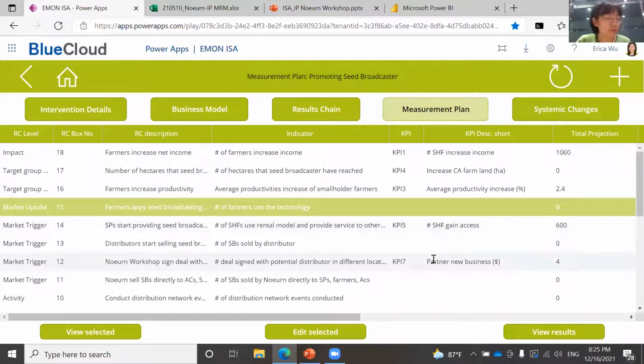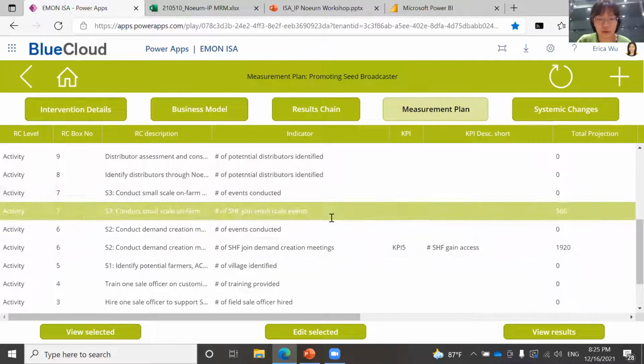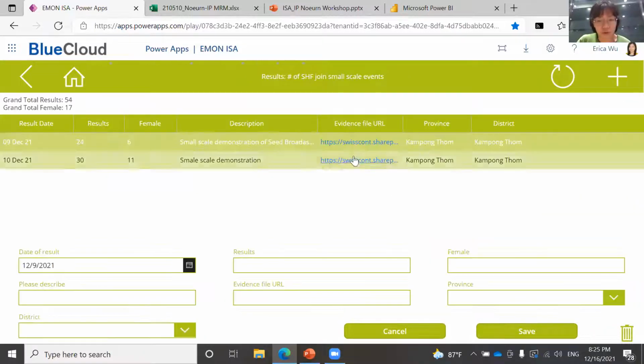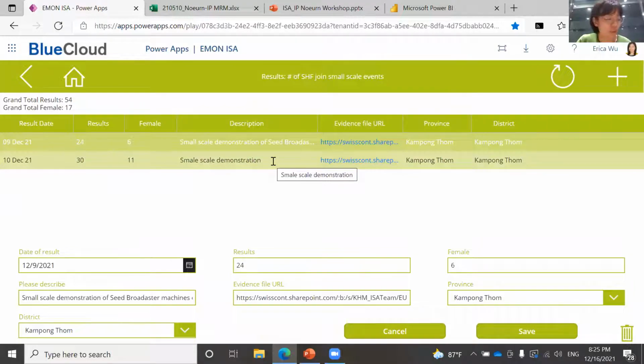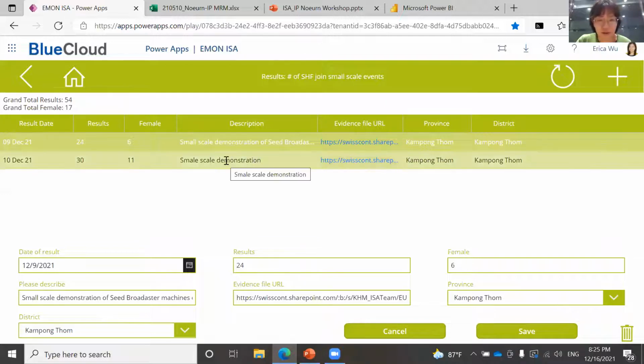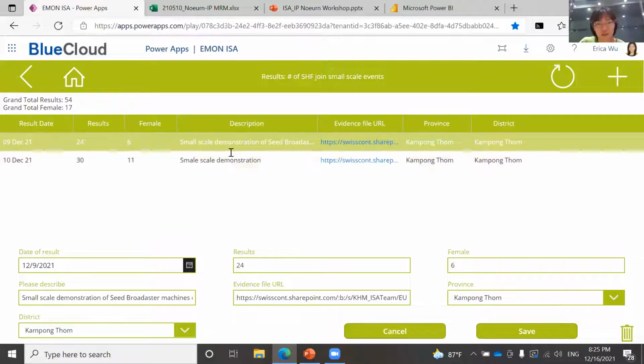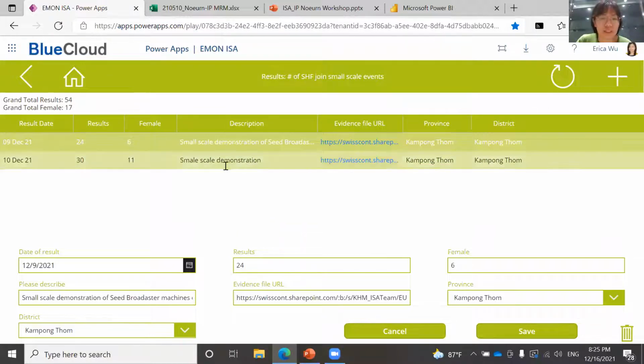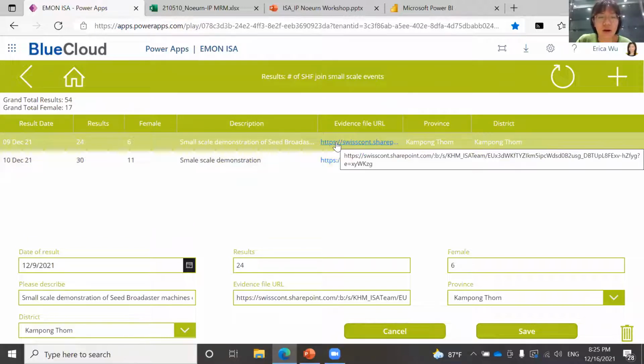After the result data is collected, we can record it in the review result view here. This table shows different result entries because the activities might happen at different times. We can already see those that happened, and we can even link to the evidence file that is stored on SharePoint.